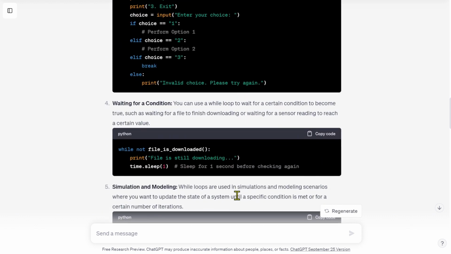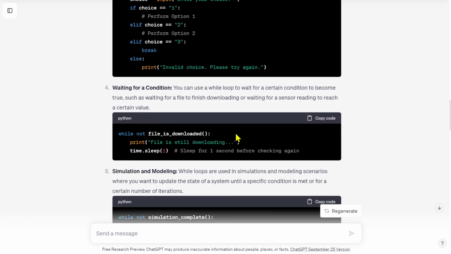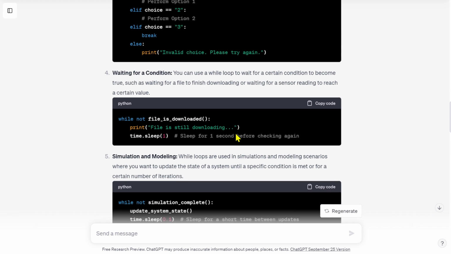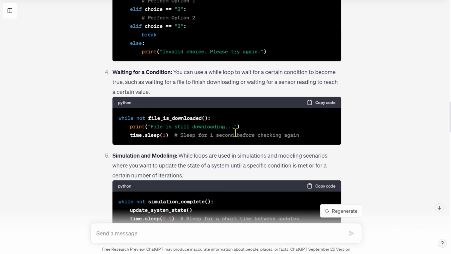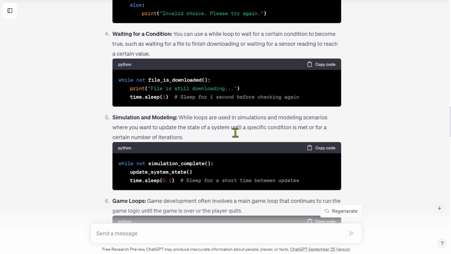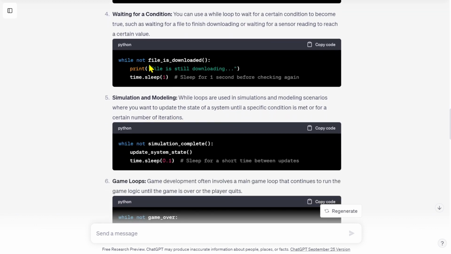Now waiting for a condition. You can use a while loop to wait for a certain condition to become true, such as waiting for a file to finish downloading or waiting for a sensor reading to reach a certain value. Here, while not file downloaded, print file is still downloading. time.sleep of 1 second before checking again. It gives this timestamp also.